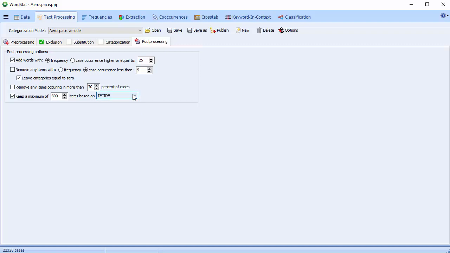This selection occurs only after all the previous frequency options have been assessed, and only if the total number of remaining items is higher than the specified maximum. If the cutting point falls on a frequency or a case occurrence shared by many items, those with the highest TF-IDF values will be selected.